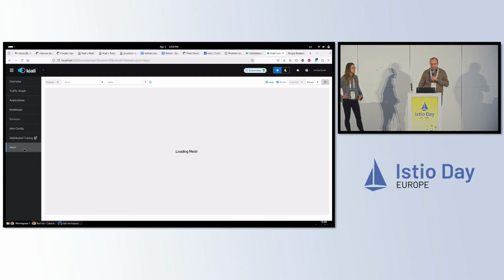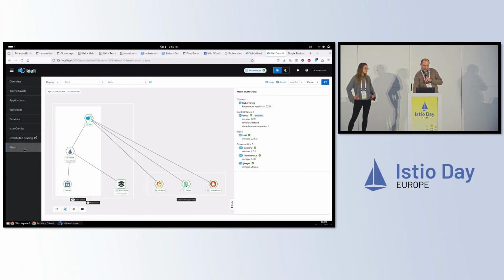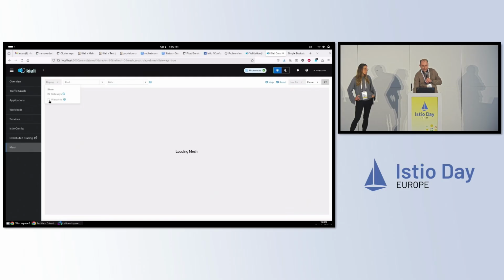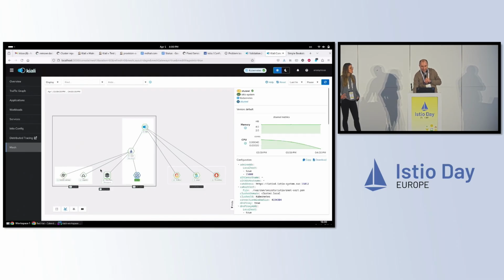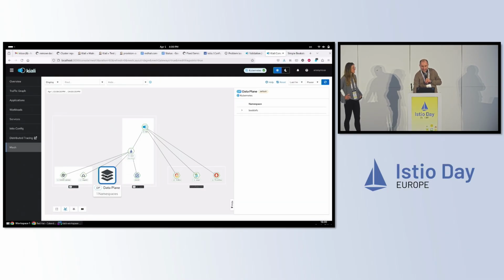Another major improvement in Kiali version 2 was showing the mesh infrastructure here. If you check to display gateways and waypoints in the mesh infrastructure, they will be displayed. And this page also shows many other pieces of information about the mesh, such as data planes and control planes and their statuses.